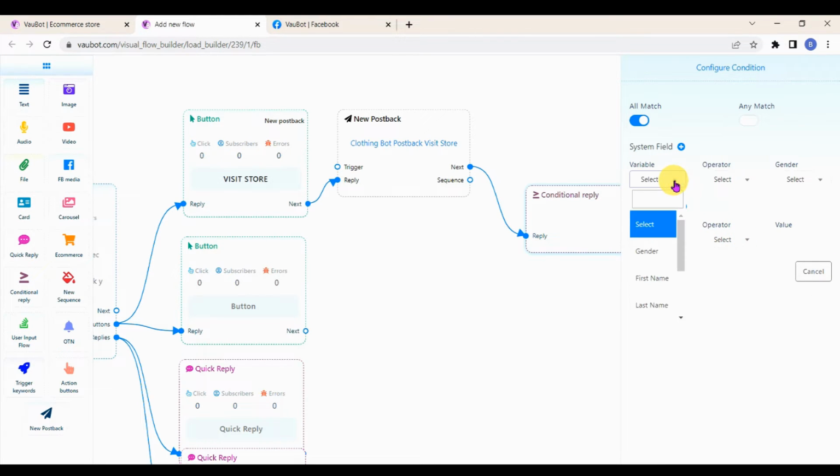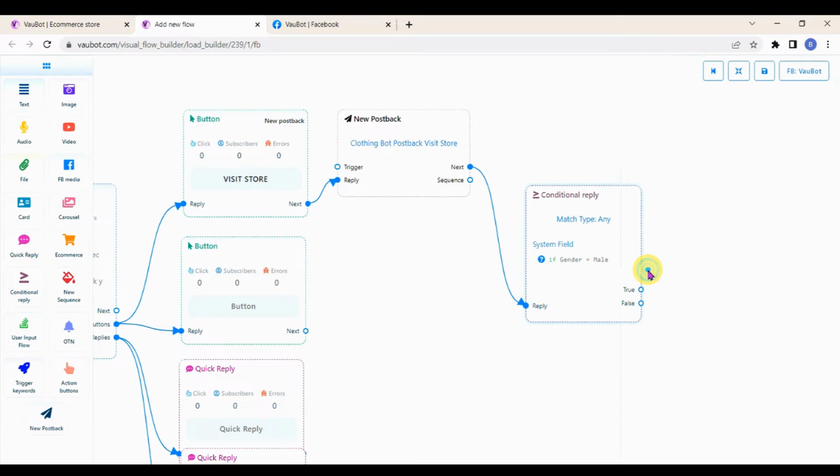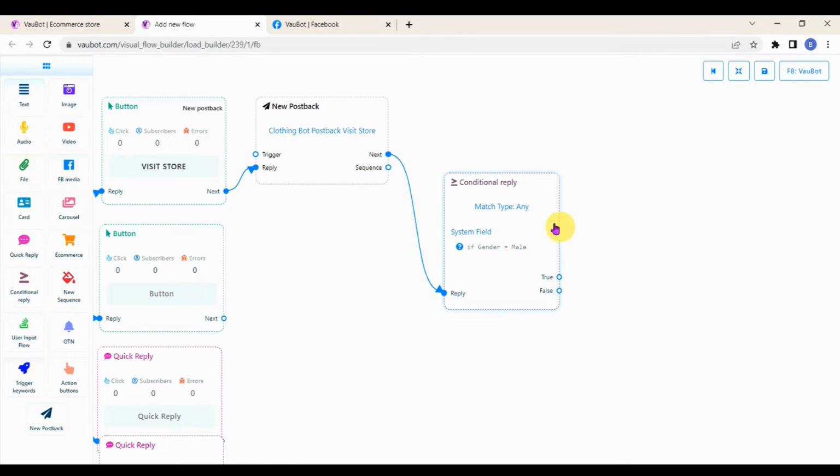Let's add system field condition to check whether the user is male or not. For both, male and female, we will send different types of replies. If the user is male, then condition is true, otherwise it's false. Now we can add text replies for both, true and false.